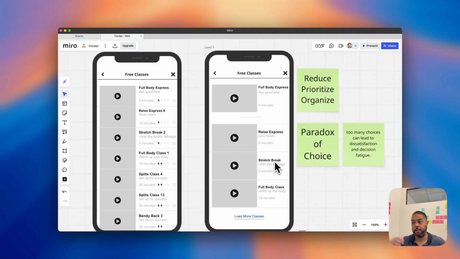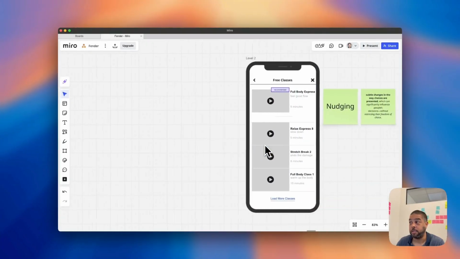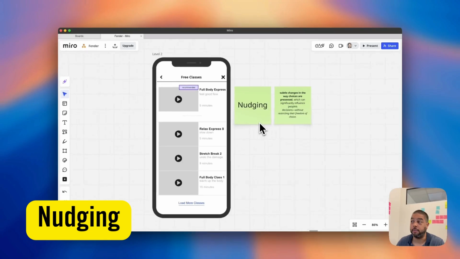Do you want to do a full body? Do you want to do a relax, a stretch? Whichever ones you want to do, we have that. So that's organization. But as you can see, I really leaned on the reduction and the prioritization of the information here. That is level 1. Level 2, we get into the nudging effect.